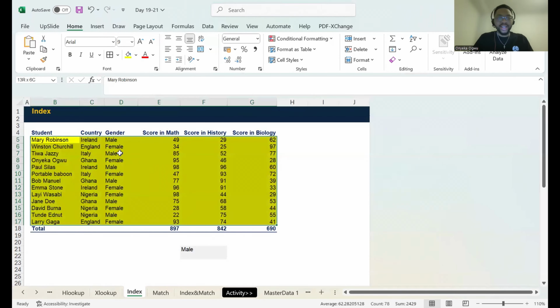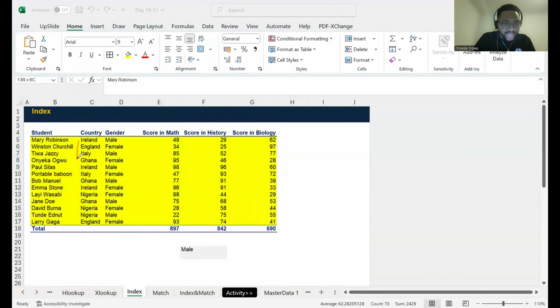Do you understand? So it counts row 3, that is 1, 2, 3, and column 3 as well: 1, 2, and 3. So that's what basically Index is.